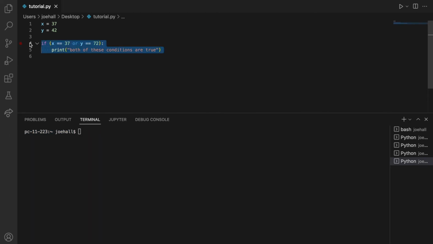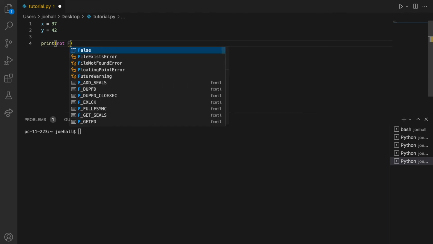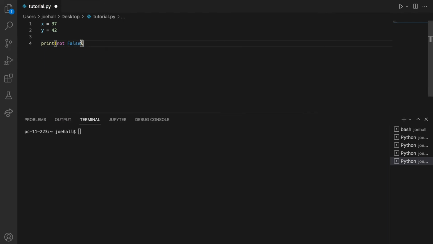What about the NOT operator? This operator will return true if the value is false, and false if the value is true. That might sound a bit confusing, but I'll show you an example. So if we get rid of this and print not false. So when using the NOT operator, it's going to reverse this. So what we'll print out should be true.